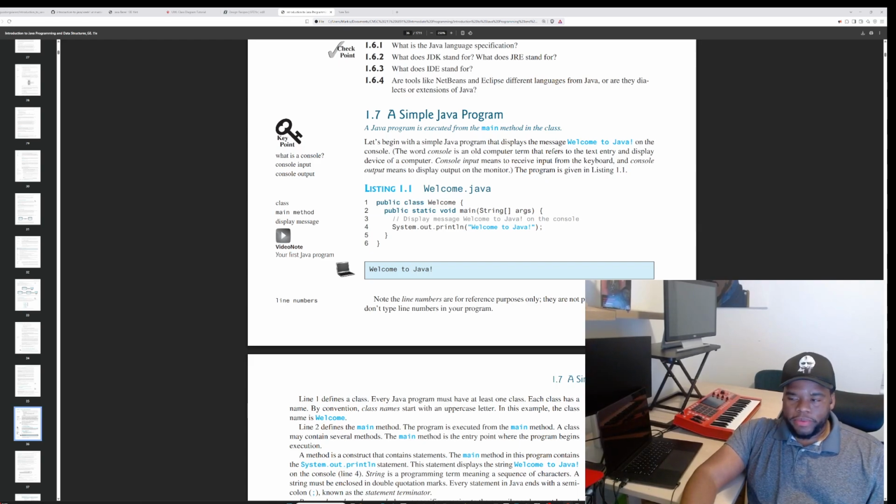It's really 6 now. But anyway, let's begin with a simple Java program that displays the message, welcome to Java, hello world, on the console. The word console is an old computer term that refers to the text entry and display device of a computer. Console input means to receive input from the keyboard, and console output means to display output on the monitor. The program is given in listing 1.1.